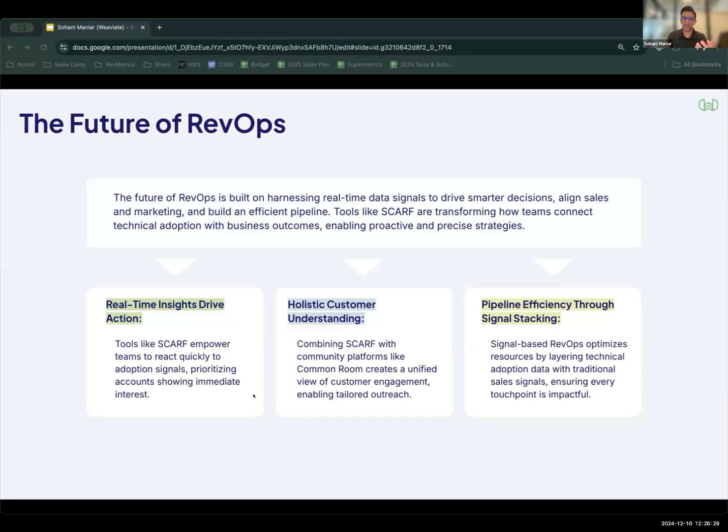So, just covering back what we talked about, real-time insights are driving action. Scarf is a major player there, as well as Common Room and several other tools. But we get to see these signals in terms of adoption of our product and open source, and prioritize the right accounts to go talk to at the right time so that we're helping them with what they need to do. Scarf combined with Common Room really creates that unified customer view, and then pipeline efficiency through signal stacking.